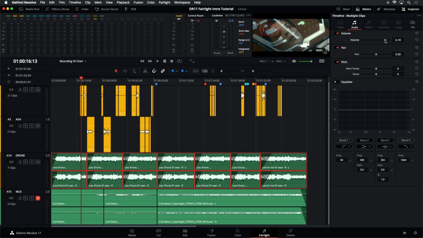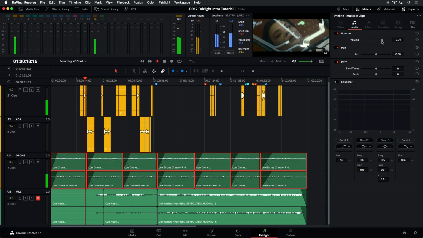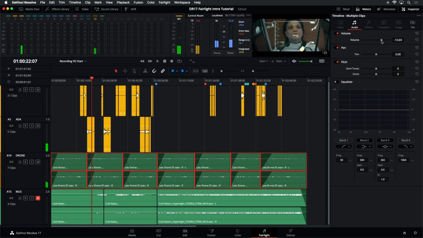So I could start playback and listen. And lower that level so it's not stepping all over the background, but still gives me that sense of space. And maybe that's how I can lower those levels.